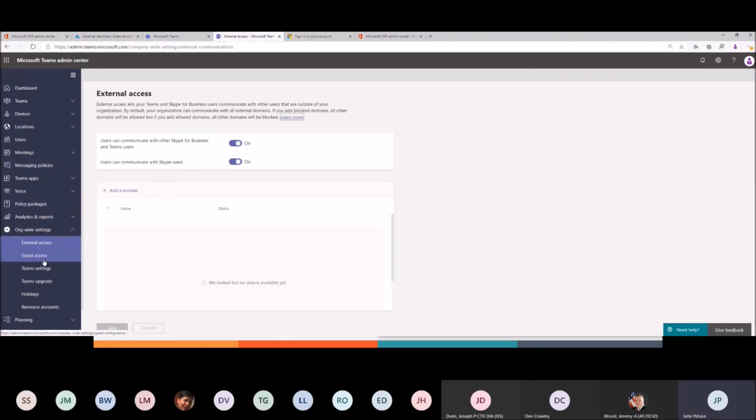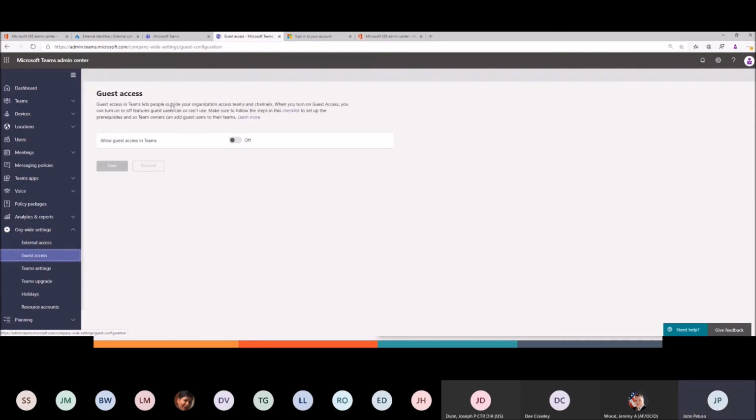Notice external access and guest access are two different things, right? Don't be fooled. This is your Skype federation. This is what you want. Now, remember, I wasn't allowed to add John from Gmail. Why? Because right now, guest access in Teams is set to off.